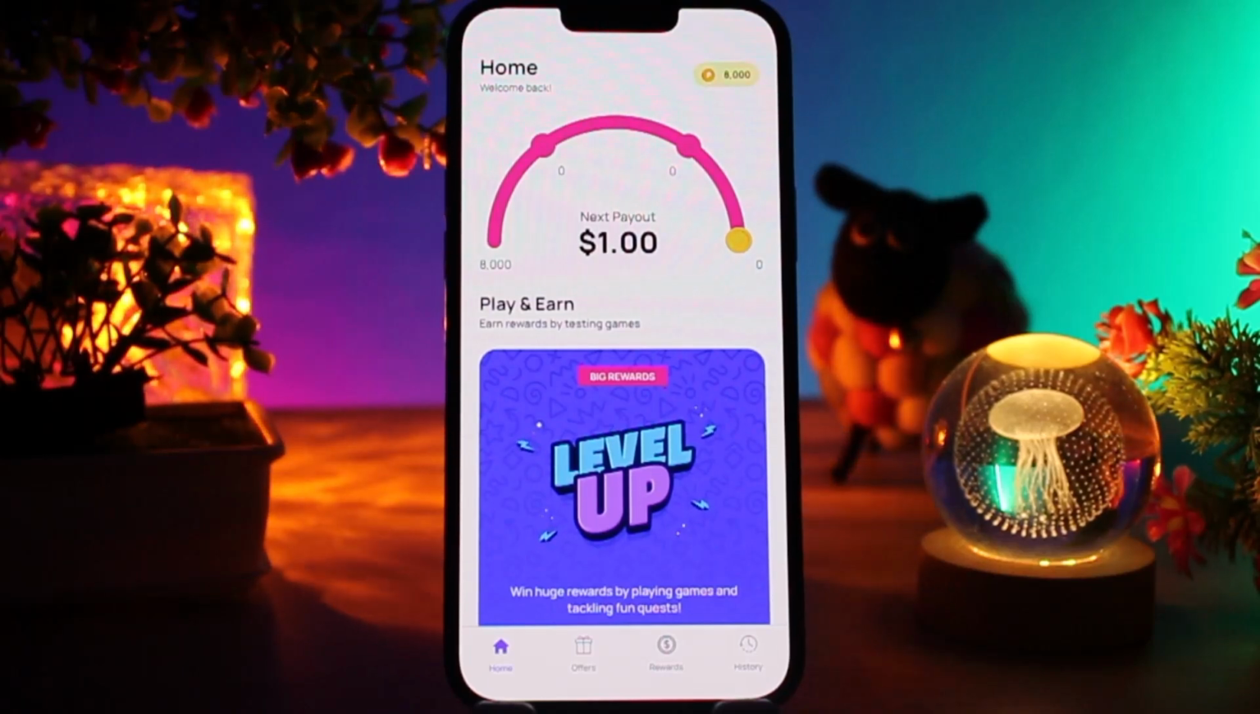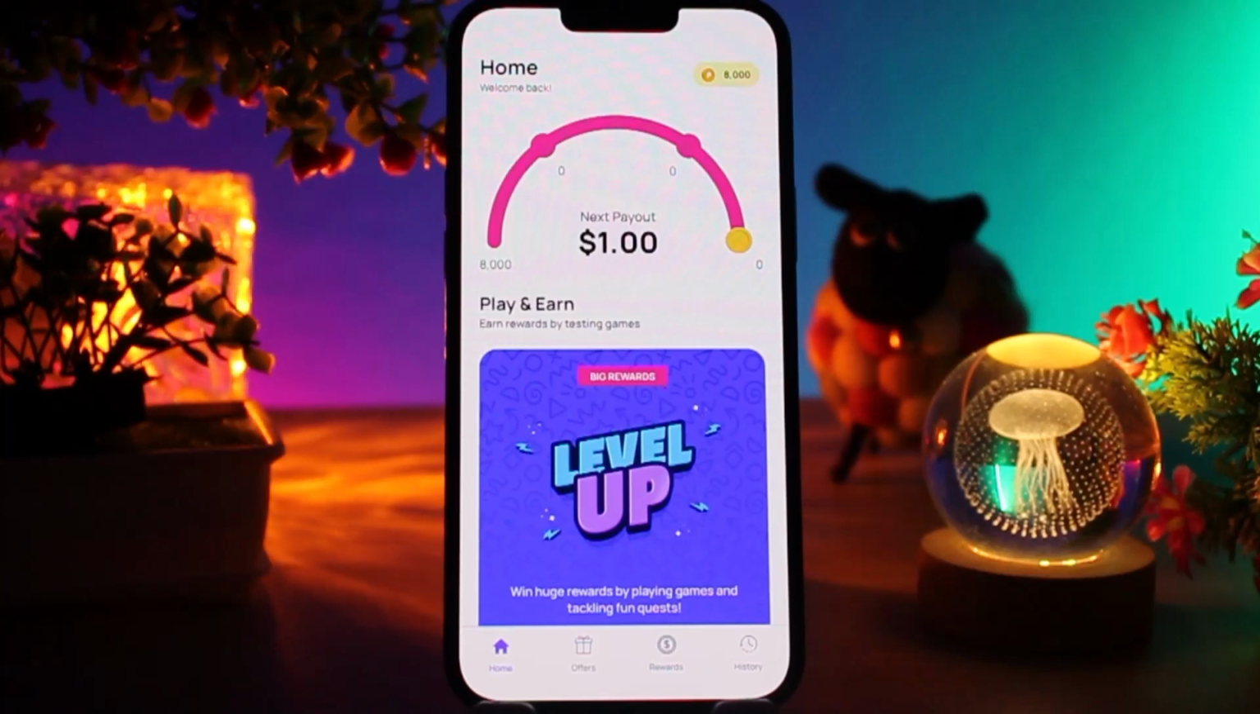If the app doesn't have a built-in reset, you can delete the app completely from your iPhone. Press and hold the app icon, tap remove app, then delete app to remove it. After deleting, go to the App Store, search for Playful Rewards and download it again. This installs a fresh version without any old data. And that's it. Your Playful Rewards app is now factory reset and ready to use.